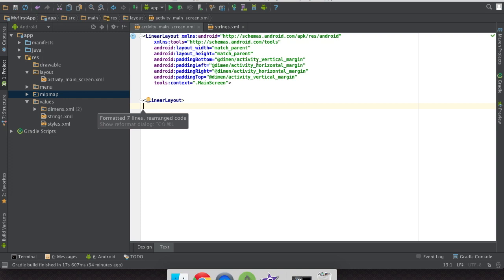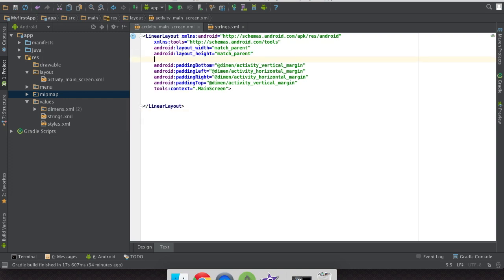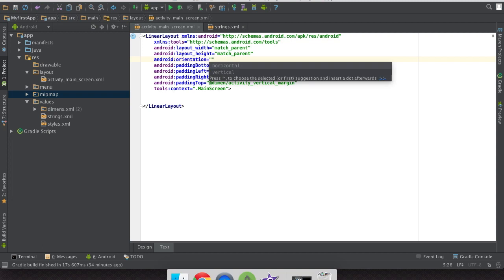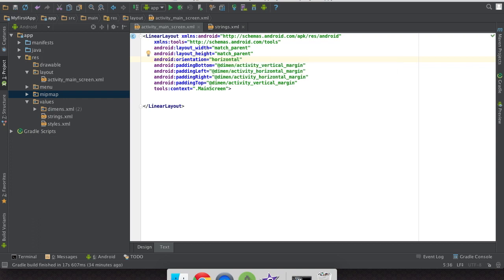And here, after layout height, let's say, we're going to start typing. We're going to do Android. We're going to say Android orientation. And we're going to set that equal to horizontal. And you can see it fills it in for you. I better run through what some of this means.